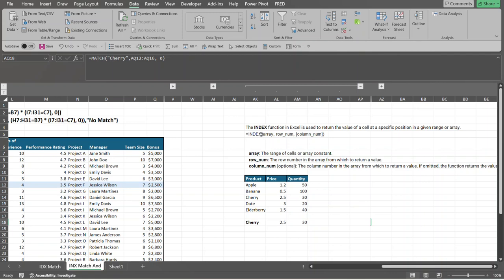So the index function has certain arguments. The first argument is the range. It's the range of cells or an array constant. What that means is we're going to return a certain value within the array, instead of the relative position. The row number is the next argument. This is the row number in the array from which to return a value.